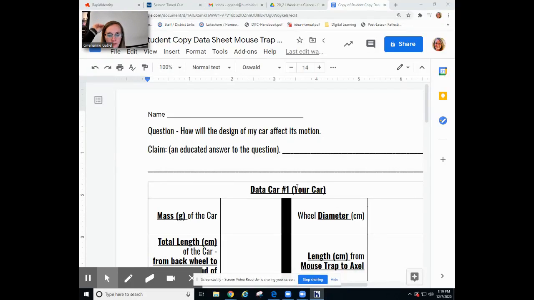All right, good afternoon. What I'm going to be showing you guys is how to get the measurements for your car if you're struggling. This is the data sheet that you're going to have, and the question is, how will the design of your car affect its motion?